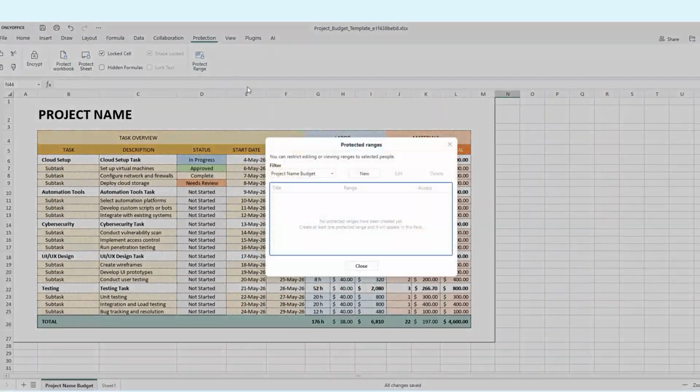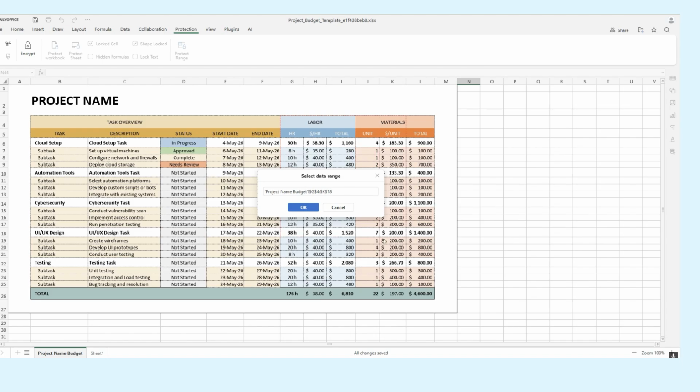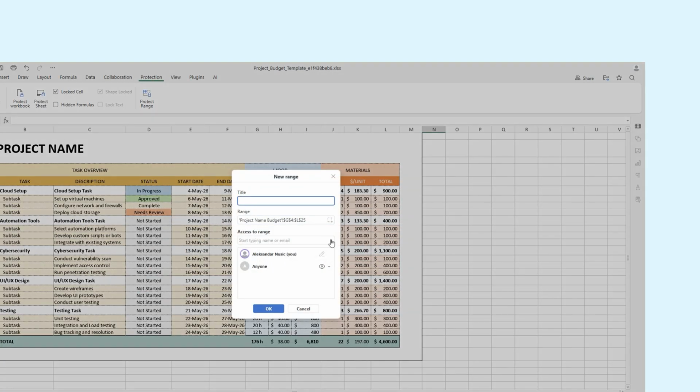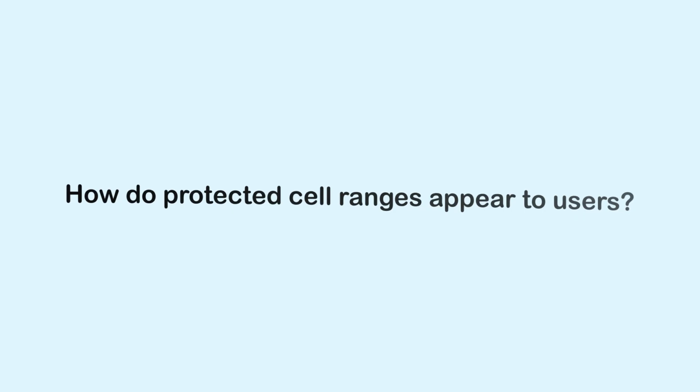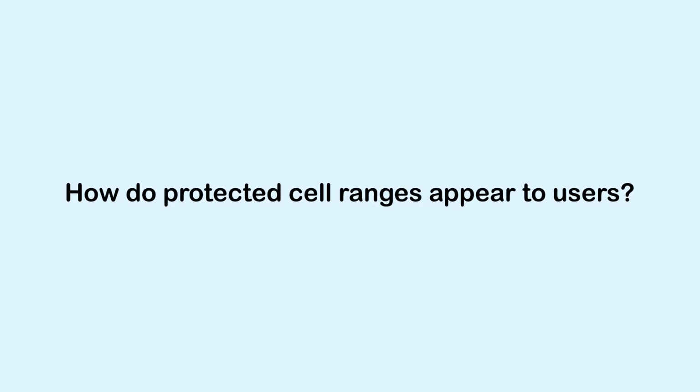Similarly, we create another range with labor and materials cost and grant editing access for Hamish Mitchell, while Mark Potato can view this range, and for anyone else, access is denied. Now, let's see what ranges in the spreadsheet are accessible for each user.